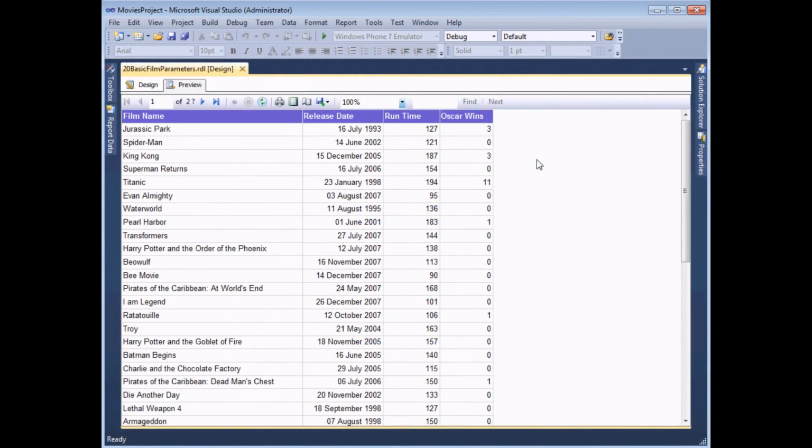One of the most common reasons for using parameters in Reporting Services is to give your users the opportunity to filter the results of a report. So here we've got a simple table of film data, and we're going to give our users the opportunity to filter it based on, first of all, the running time and then the release date, and then a couple of other fancy things as well. So to do those things we need to head back to the design view.